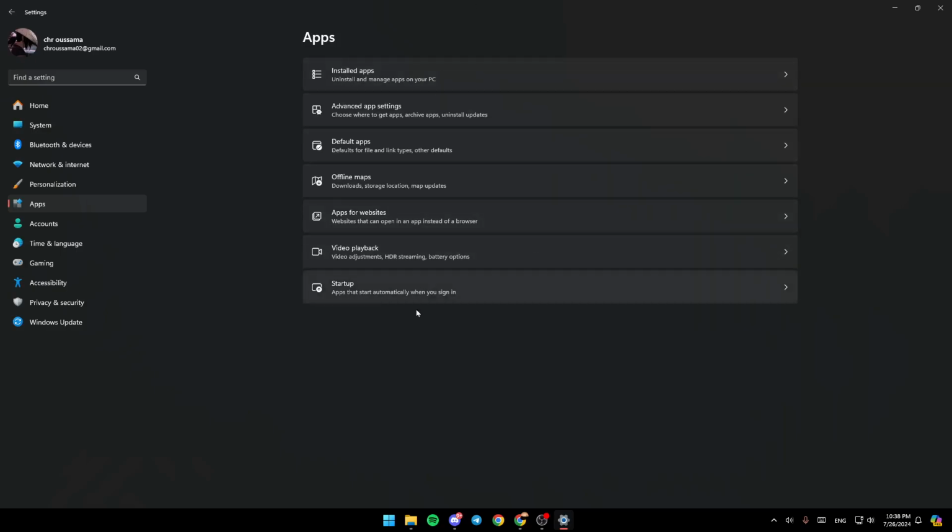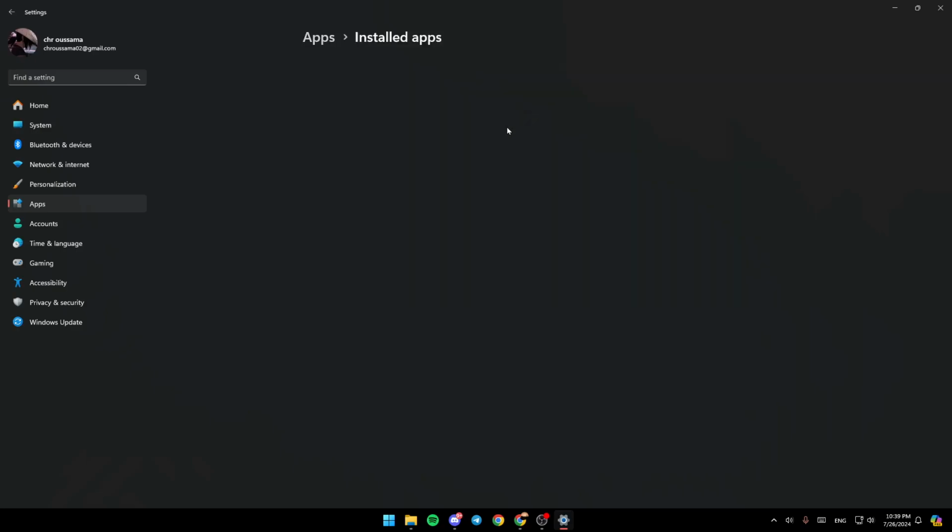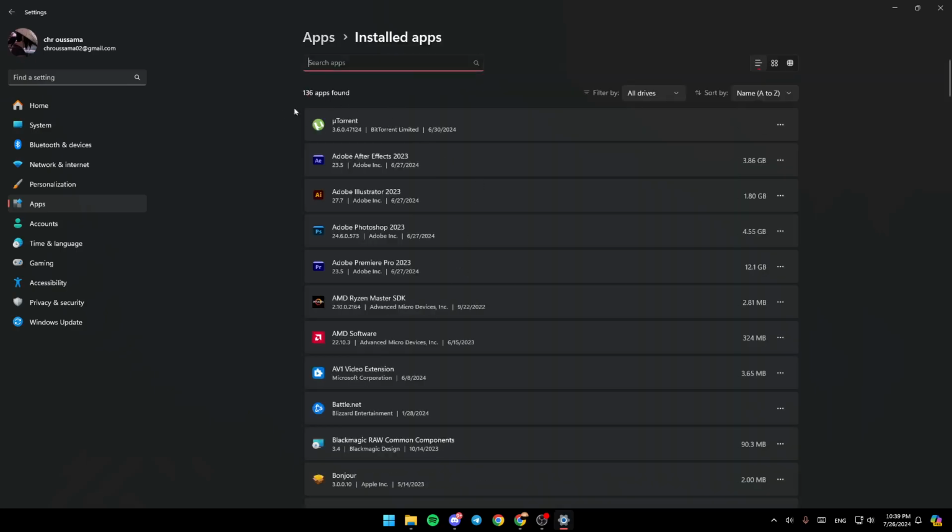And then once you do that right here, you're going to find your installed apps, advanced app settings, default apps, offline maps, apps for website, video playback, and lastly, right here, you're going to find startup. So basically, guys, right now, go ahead and click on installed apps. And then once you do that, wait for this list to load. And then you're going to be right here.